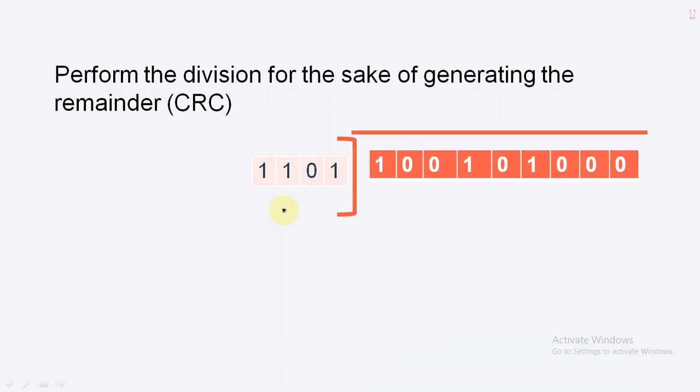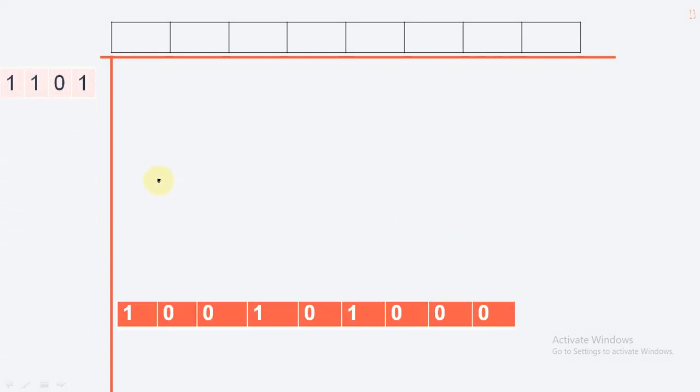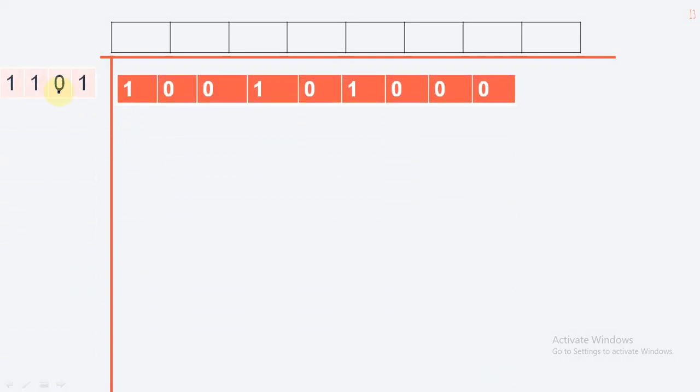Now this is the divisor and this is the dividend, the data plus R bits, and it is to be divided, and we will literally do that. So 1 1 0 1 1, here comes 1 1 0 1. Okay, we need to subtract.